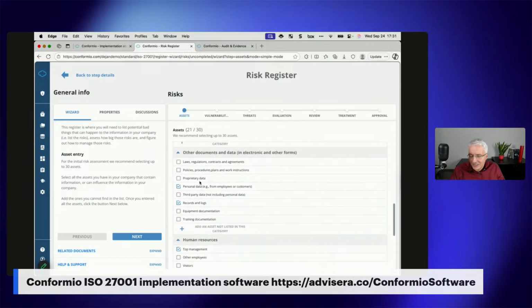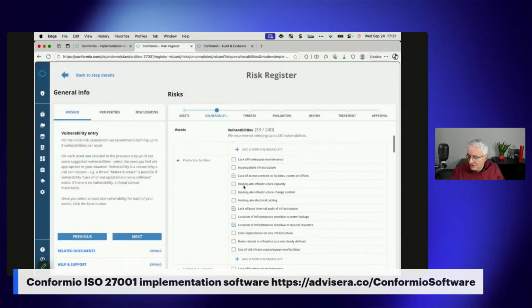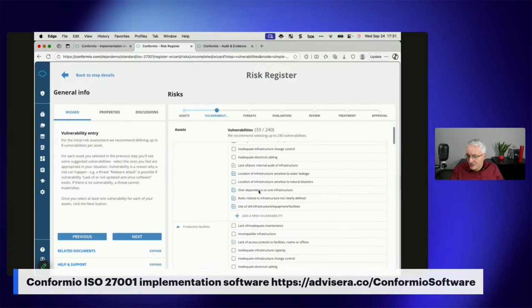So you basically simply click whatever is applicable and whatever you have in your company, and then when you click next, it actually shows you what are the potential related vulnerabilities for each of these assets. And then it says, okay, for office rooms or facilities, you have, I don't know, inadequate infrastructure capacity, location of infrastructure sensitive to water leakage, and so on.